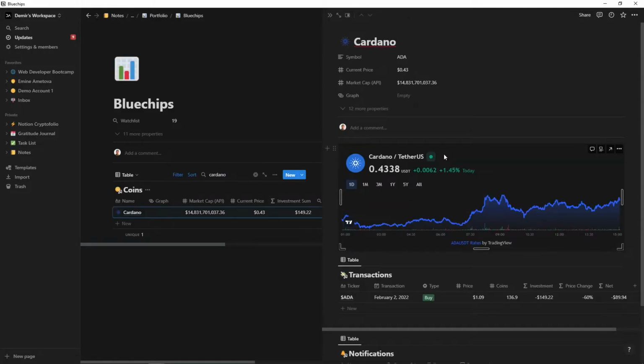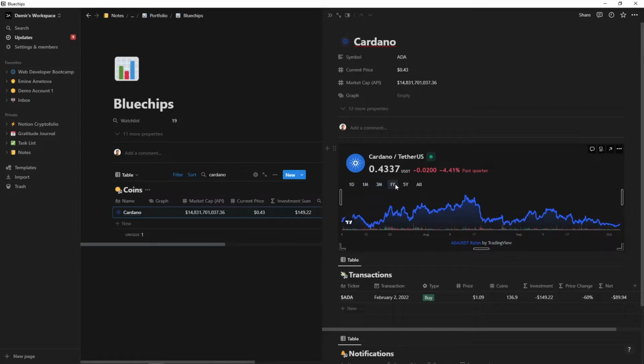The dashboard will have a basic live chart that is always updated, where we can set the time interval to 1 day, 1 month, 3 months, 1 year, 5 years, and all. So let's head back to 1 month. We can hover over the chart to see specific prices at specific times. So if we check the 17th, we can see the price at that exact moment.